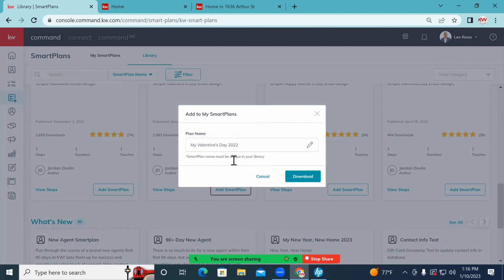See, look, smart plan must be unique in your library. So as long as you change it to something you don't have. Absolutely.